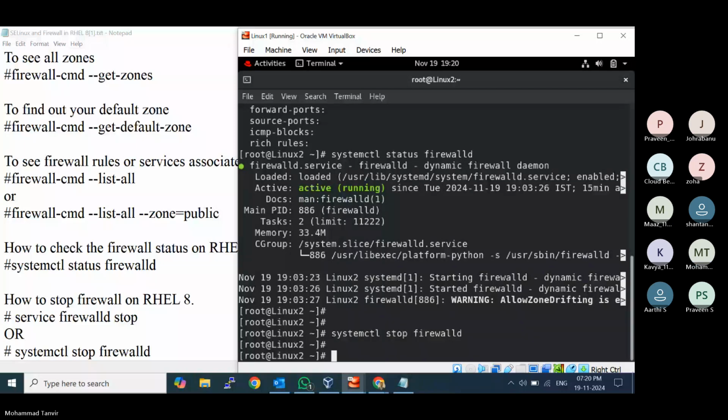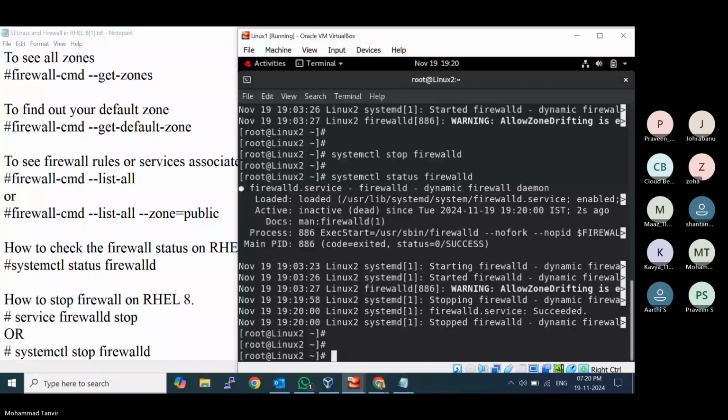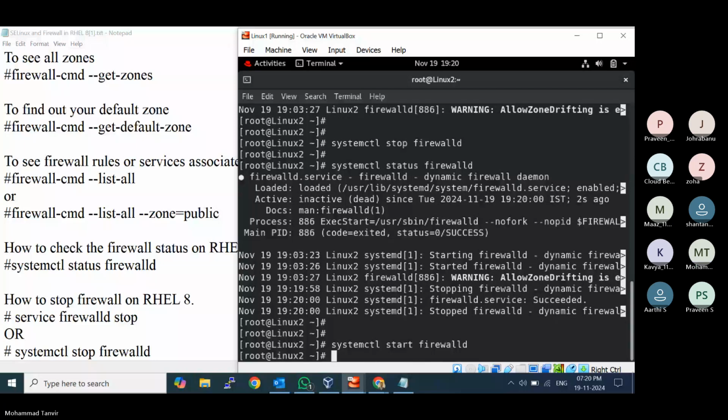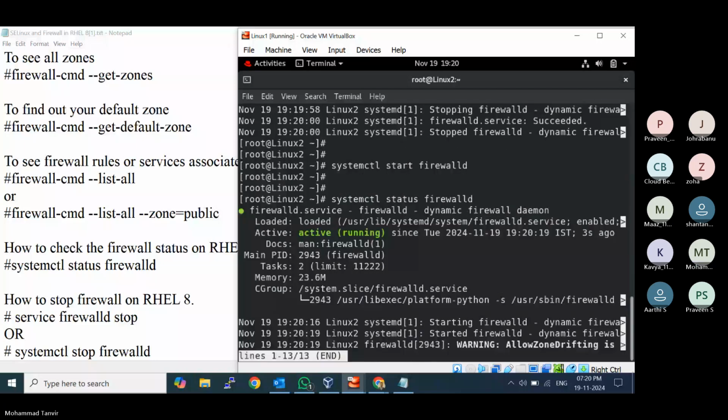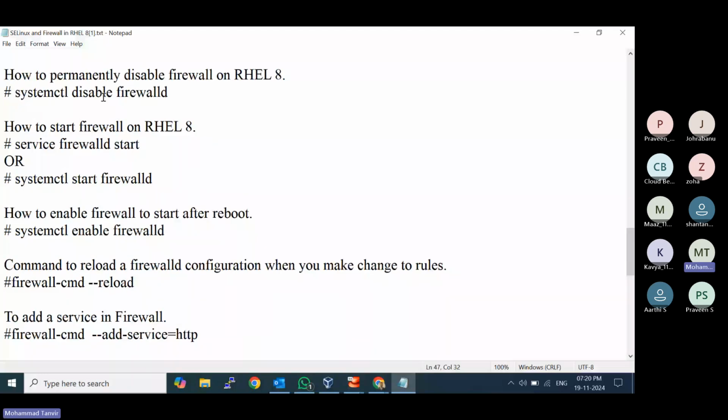The firewall service is now dead. Similarly, if you want to permanently disable the firewall, use the disable command, and this is to start and permanently enable.